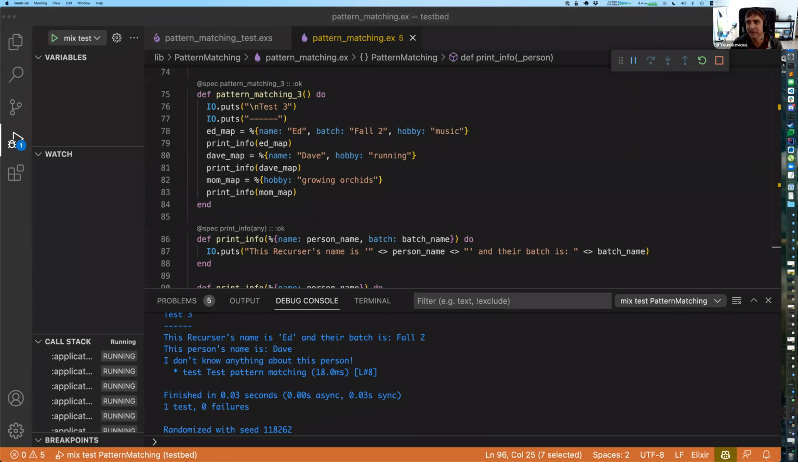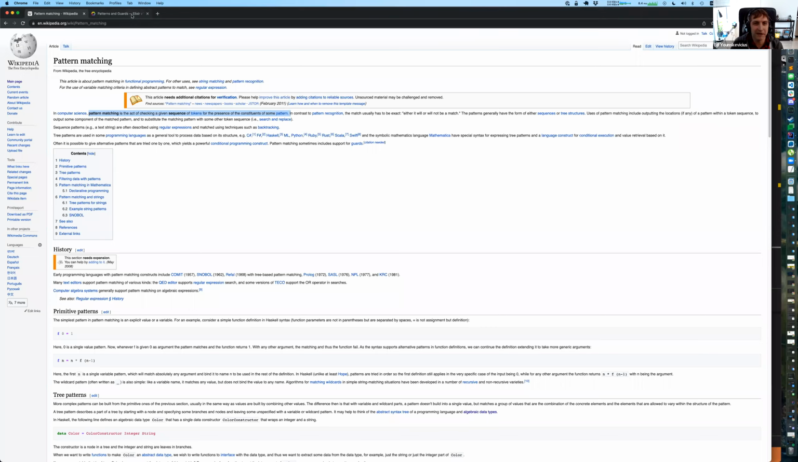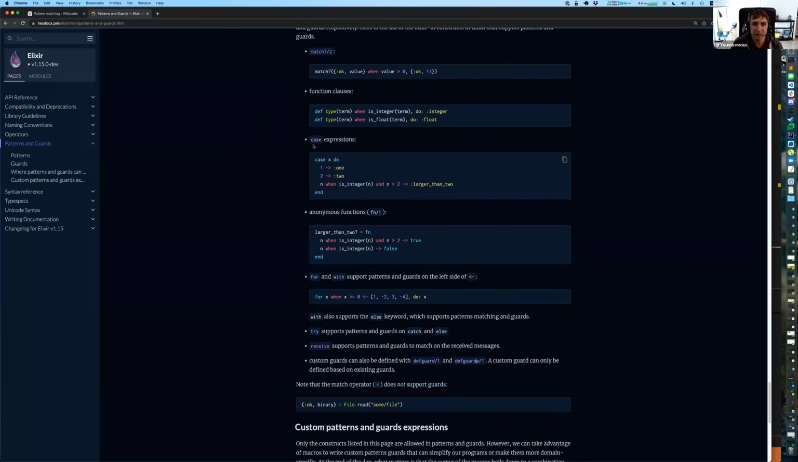Just the last like 10 seconds here, I want to say you can put things in all sorts of places. Anonymous functions, for loops, try catch blocks, receiving from messages and stuff like that. It's so cool. Love it to death. All right, that's it.